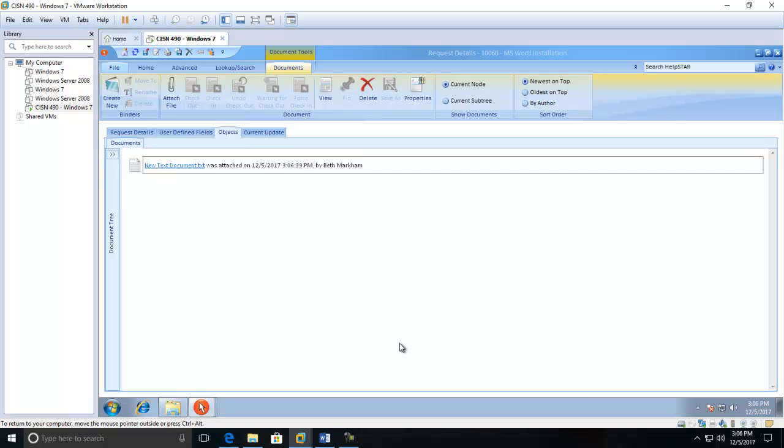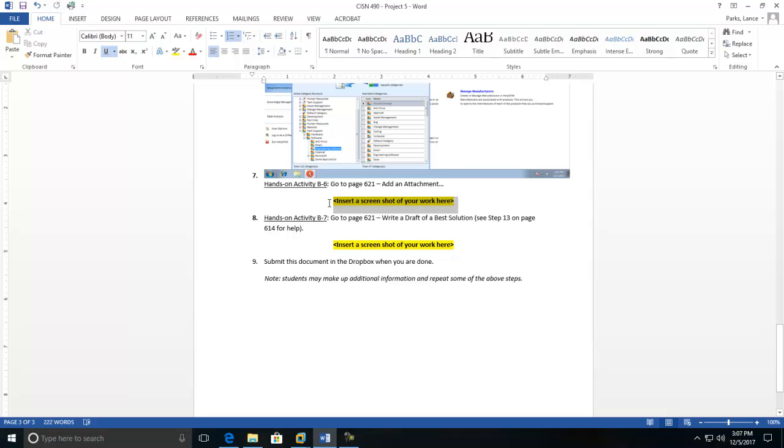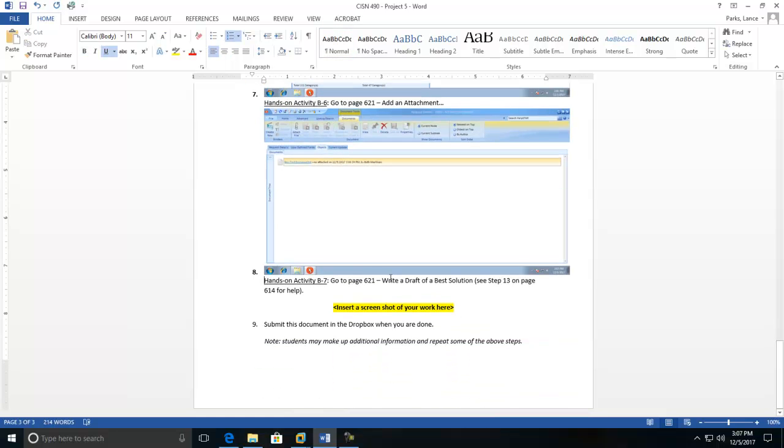So it says to write a short description of the steps in HelpStar to add an attachment to a service request. Write your description so other support reps can follow the procedure. I'm not going to make you do that step, but we did that earlier on updating that support document. So here you can take a screenshot. And then one more activity.